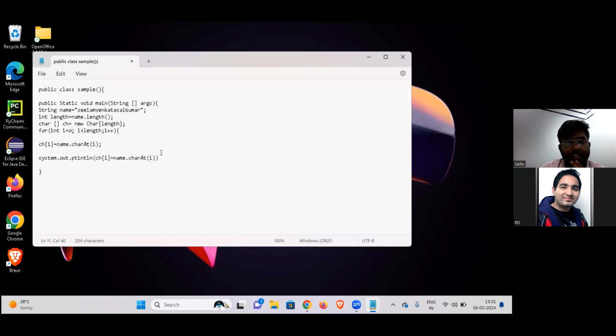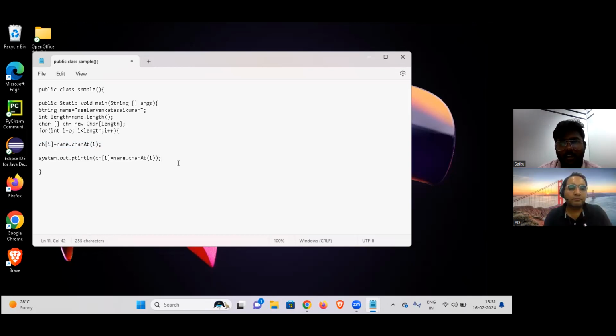Is this correct, sir? I thought that it will print the normal way. So in the above line, above system.out.println, what you have written is character of I equal to name dot character at I. Okay, so there is slight modification also in that system.out.println you will have to write. So that typo you'll have to see.